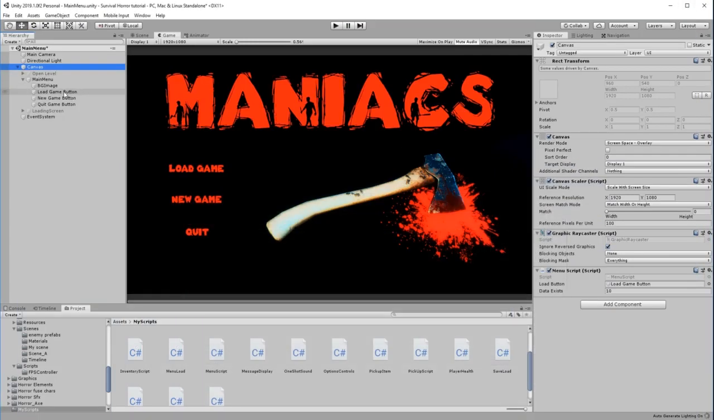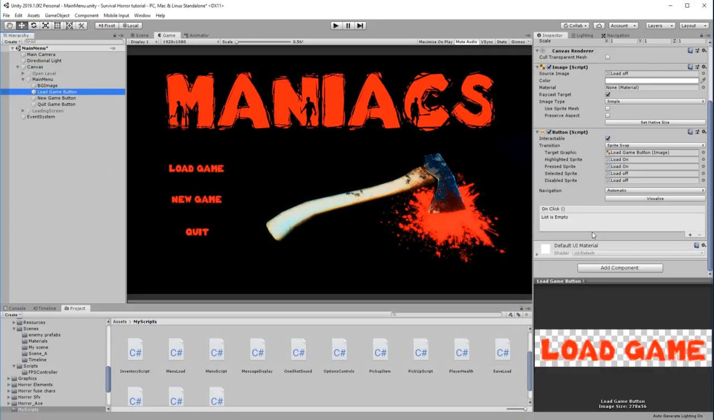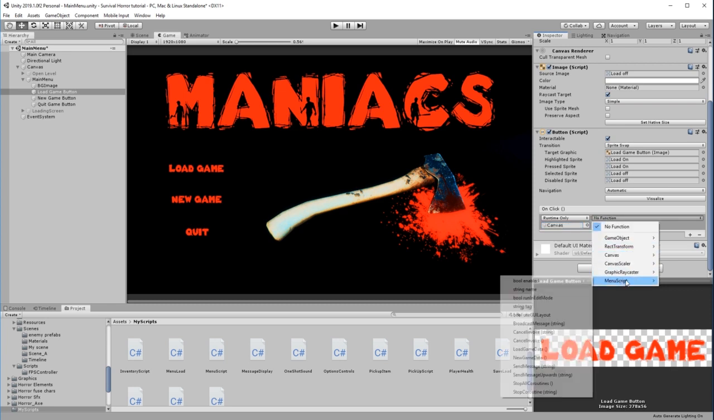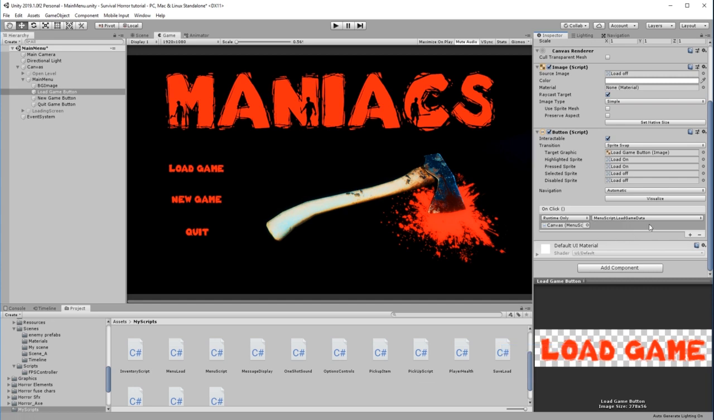and under the load game button we're now going to find our on click. We're going to press plus and we're going to drag our canvas into that section there, and we're going to find our menu script and we want load game data. Alright, and that's going to do that.